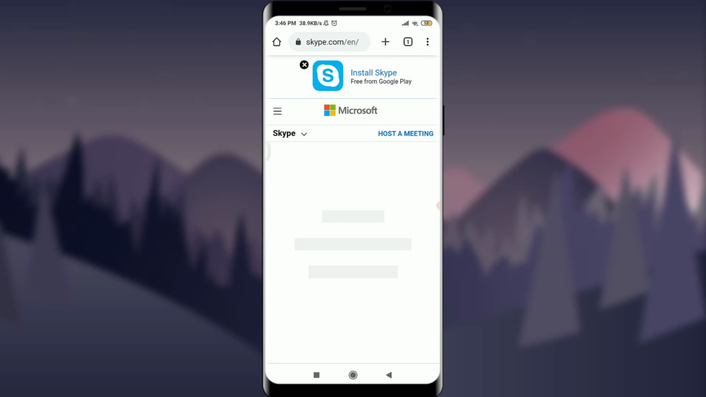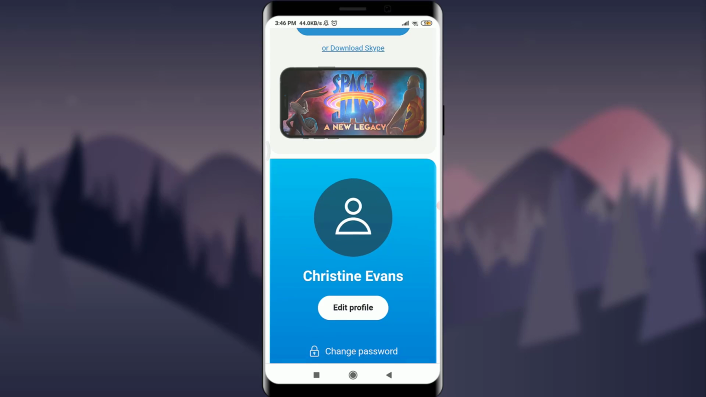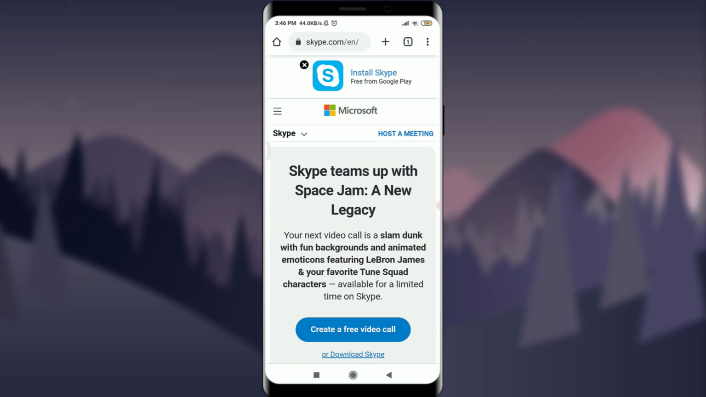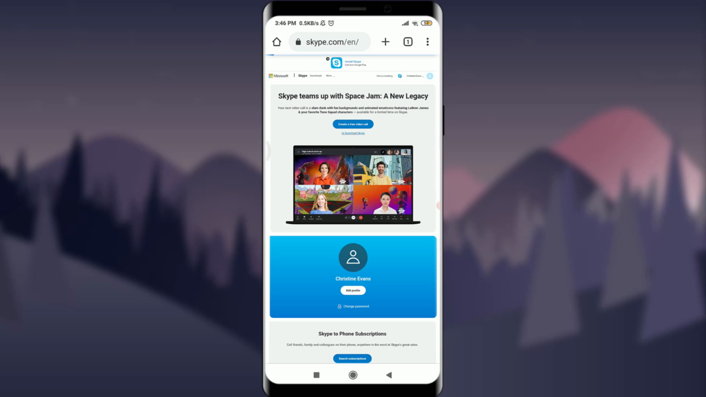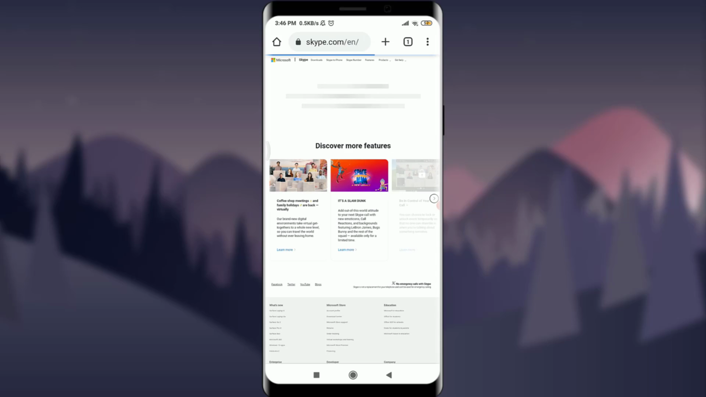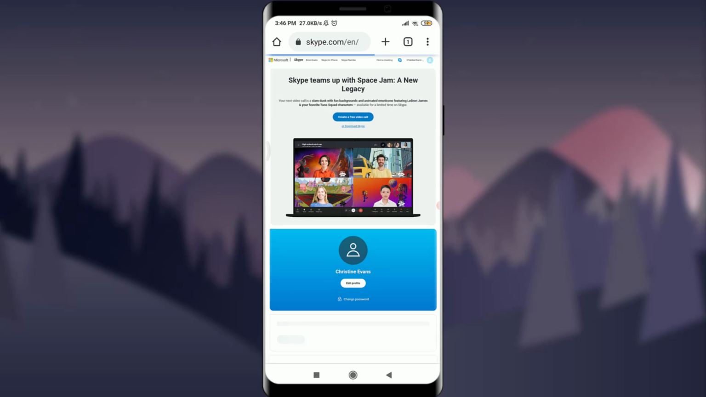Just wait for it. You can see that I am already logged in. Make sure you are also logged in. Now for a better resolution, keep it into a desktop side by tapping on the three-dotted straight line on the top right corner. Tap on desktop side below add to home screen. Just by doing it, you are already onto your desktop side.